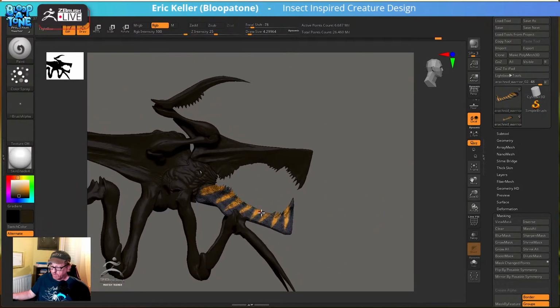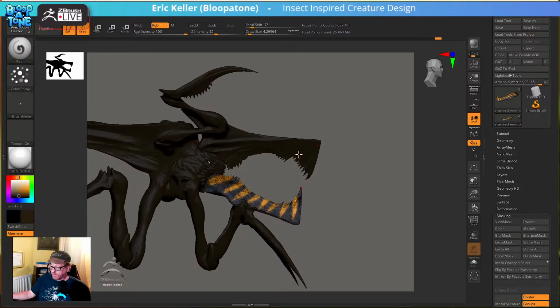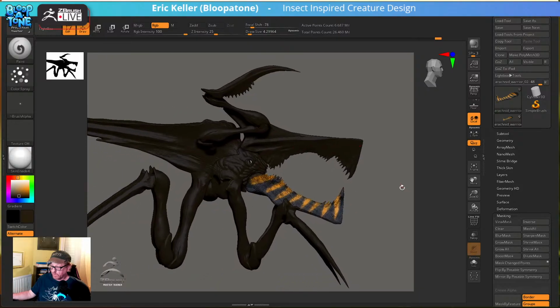Maybe get some red going on the teeth here. Paint this upper part so it looks even more menacing.